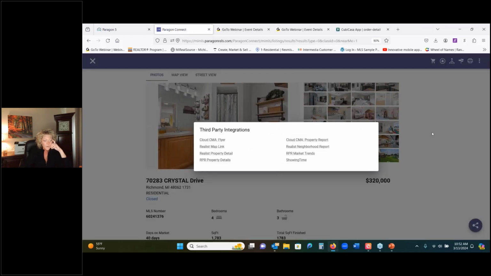So let me just show you where we went for that again. If you wanted to schedule, let's say it was an active property and you wanted to schedule a showing, we'll go right into ShowingTime. If you wanted a neighborhood report, I personally don't love those, but if you are into the neighborhood reports, you can do that. You can do property details from RPR. Again, going into Cloud CMA to make your Cloud CMA flyers. You can do all of that right from here. Okay.